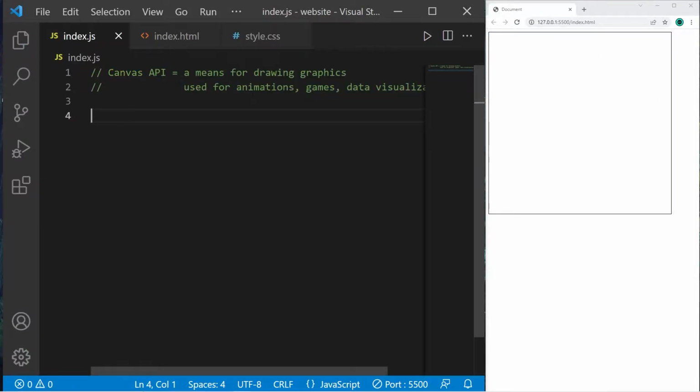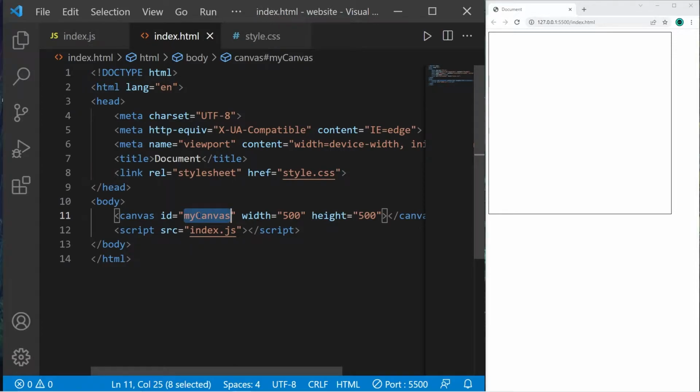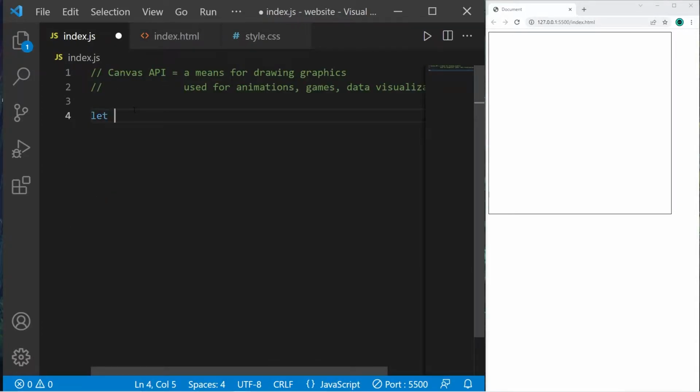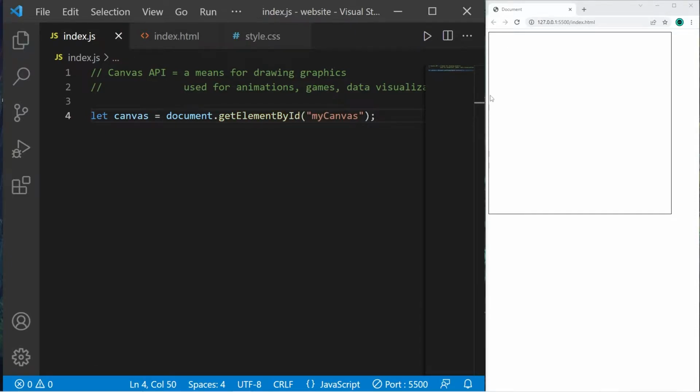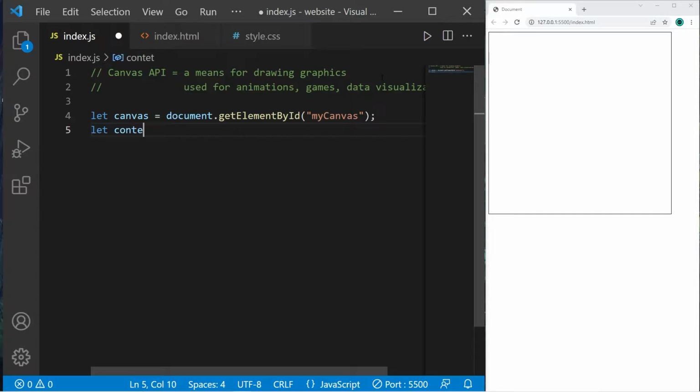Let's head to our JavaScript file. I'm going to store my canvas within a workable variable. Let canvas equal document.getElementById. The ID is myCanvas. To draw on the canvas, we need to get the context. And I will store that within another variable. Let context equal canvas.getContext. And there's one argument, 2D.